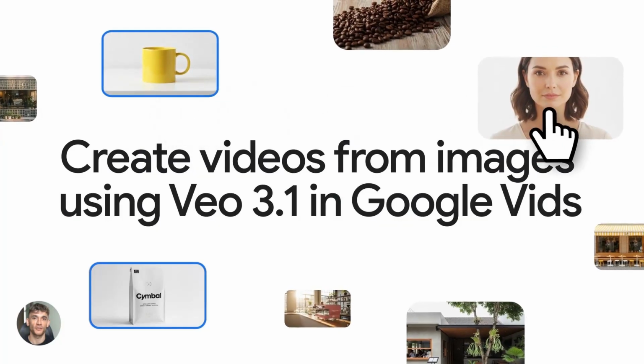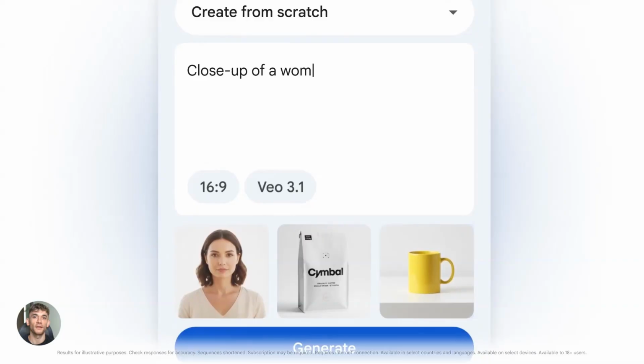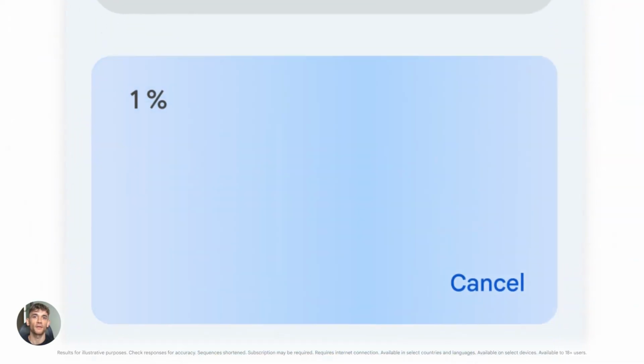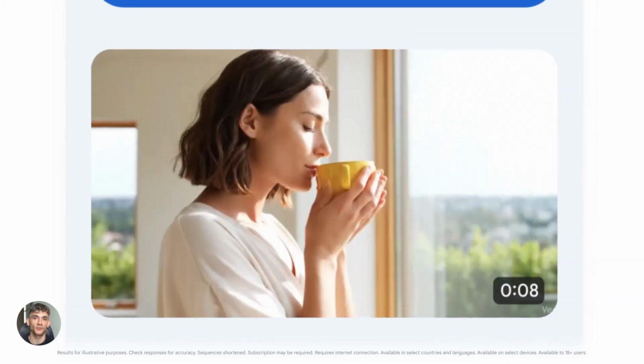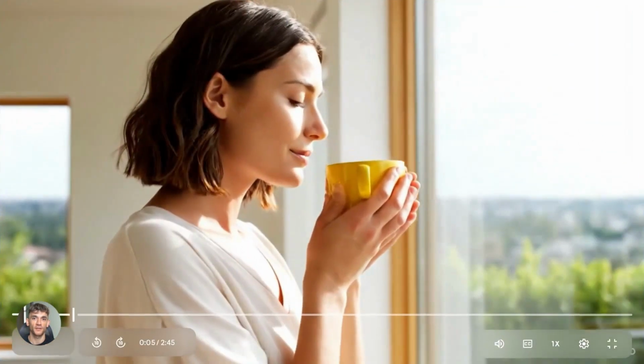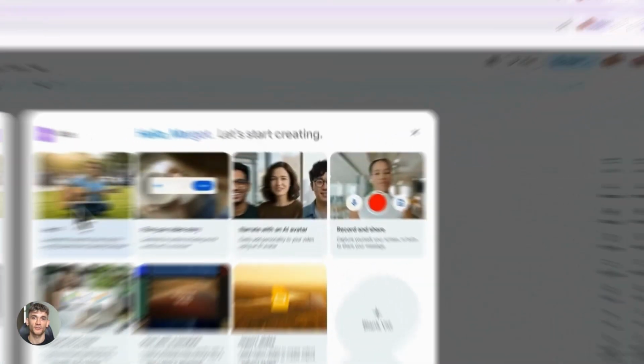Now, here's where it gets interesting. Google integrated Veo 3.1 directly into Google Vids. Google Vids is their video creation platform that's part of Google Workspace. If you use Google Docs or Google Sheets, you already have access to this. You don't need to sign up for anything new. You don't need to pay extra. It's just there waiting for you to use it.